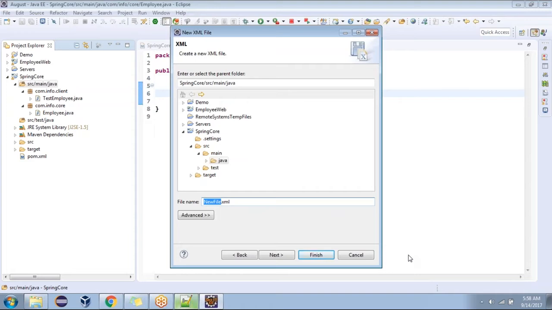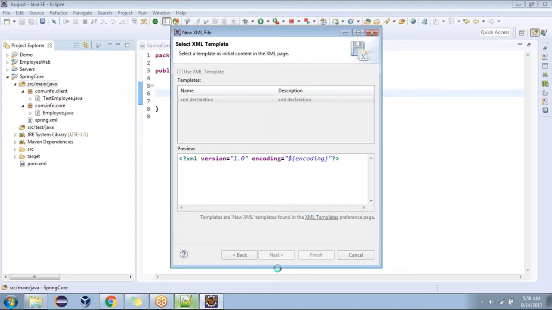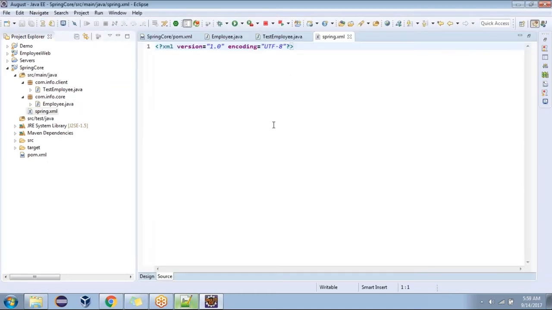Now look at now. Here I'm going to write simple Spring. The file name can be anything. You guys are with me? I write simple Spring. Next. Finish. Are you able to see one XML file is created now? Okay, one XML file is created. What is the XML file?